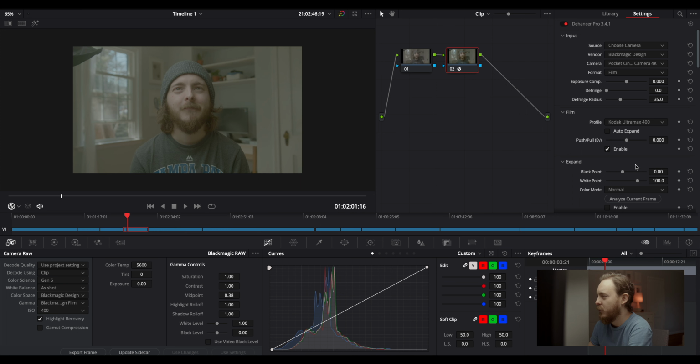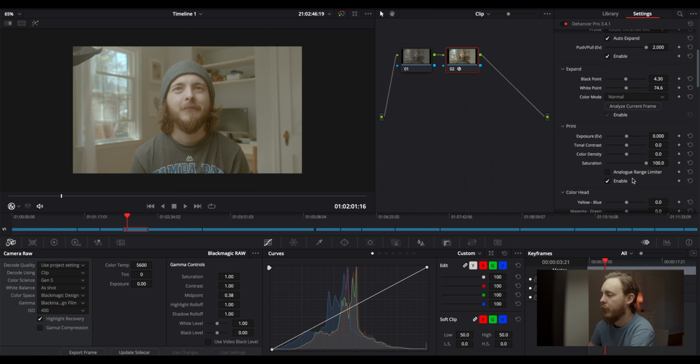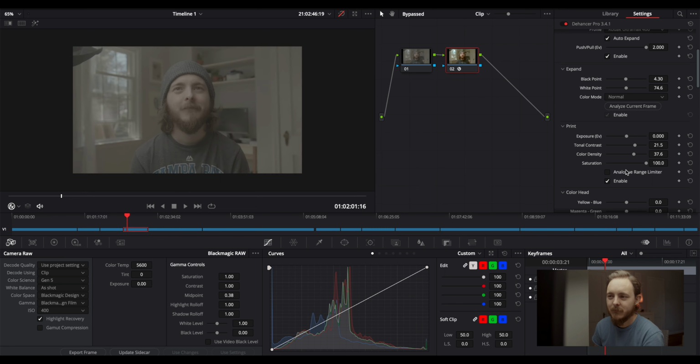And as you can see, we add that on and we're going to auto expand it. And as we push and pull, we see a huge color shift, but we don't see much contrast. It's very flat. There's still not a lot of depth in there. But as we move down to print and we start to mess with that tonal contrast, we're going to bring back a lot of that depth and detail. And right there, it looks like a way better image from beginning to where we are now.